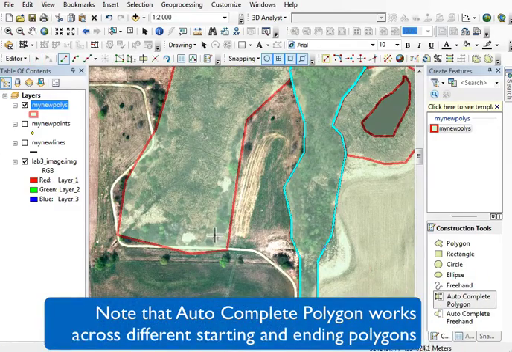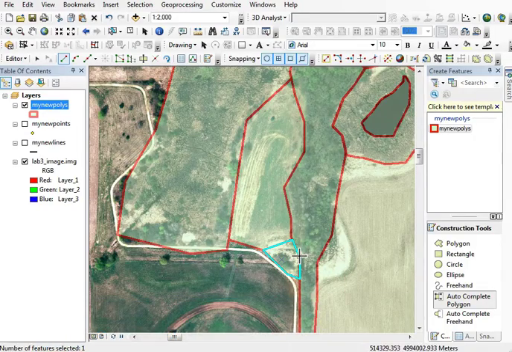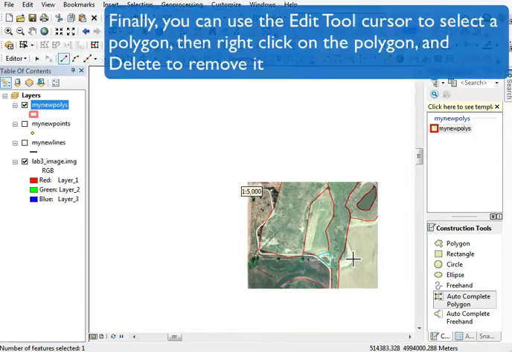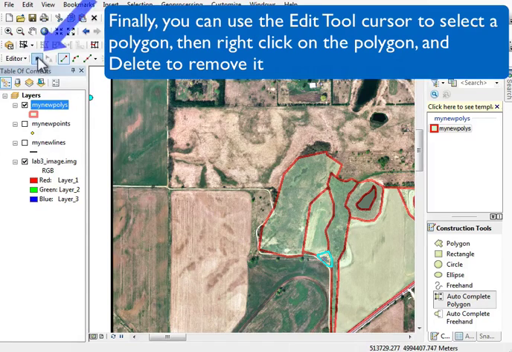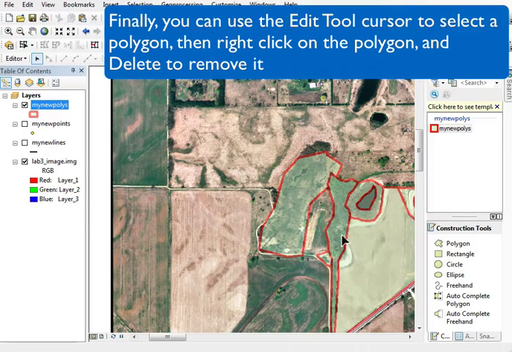Now you want to do autocomplete a lot, because that way you don't have to digitize the same area twice. You want to digitize a little more carefully than I am. I'm just doing this quickly for a demonstration. And see that autocomplete will complete joining several polygons. Finally, you can delete. So if you select, then right click and delete, away goes the error.